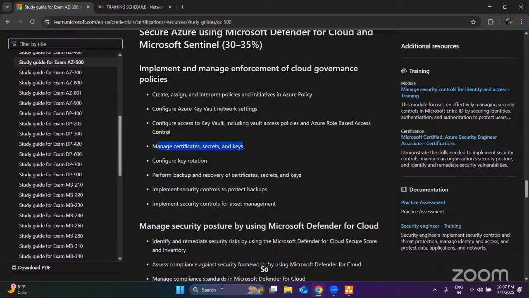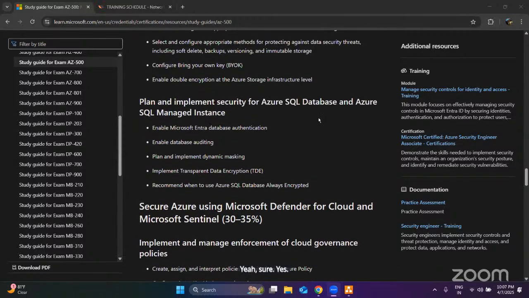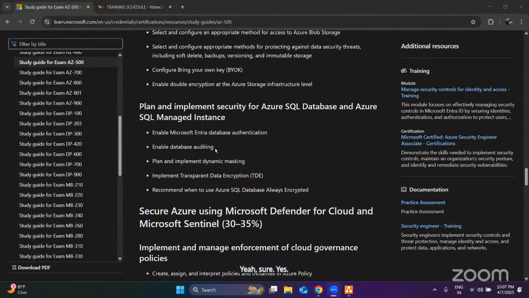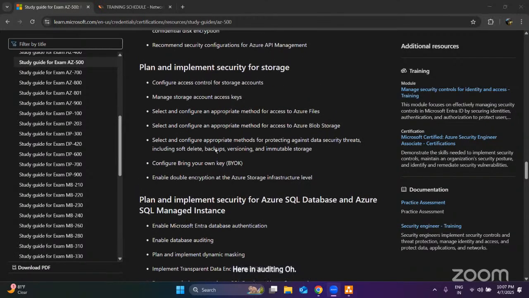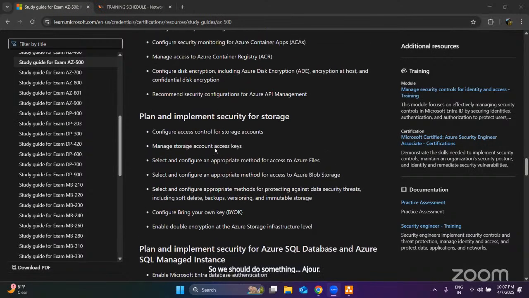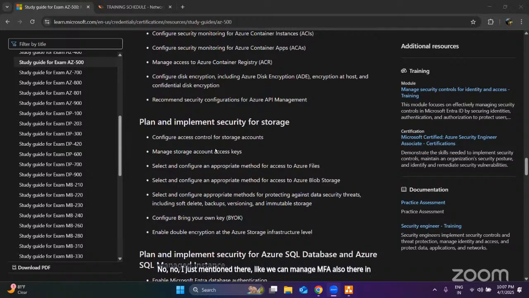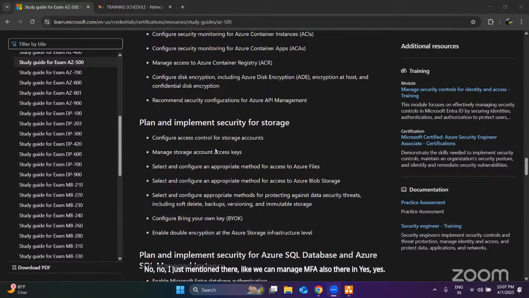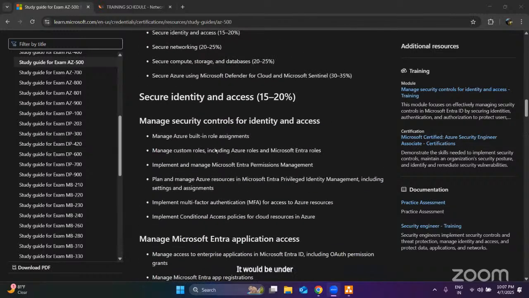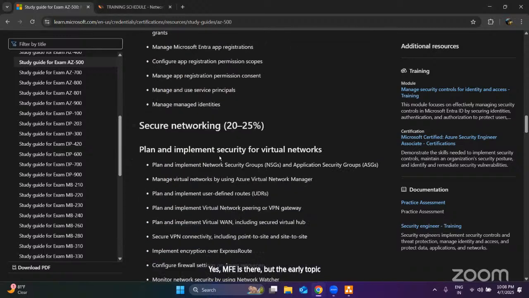So in a first scenario, before this, the upper one, sorry, can you just scroll up? Yeah, sure. Here in auditing, you said something about Azure encryption. I just mentioned there, like we can manage MFA also there in multi-factor authentication. Yes, in the upward, I thought I forgot. I believe it would be under identities. No, security. In below only. Just scroll down. Here you can implement multi-factor. Yes, MFA is there, but the early topic, before this topic, we discussed.